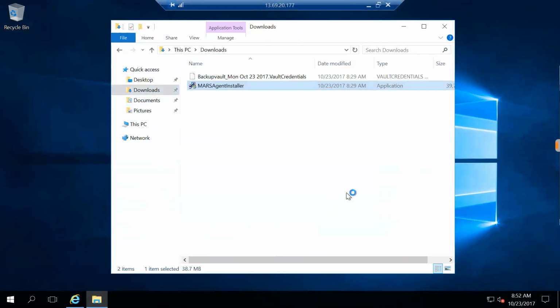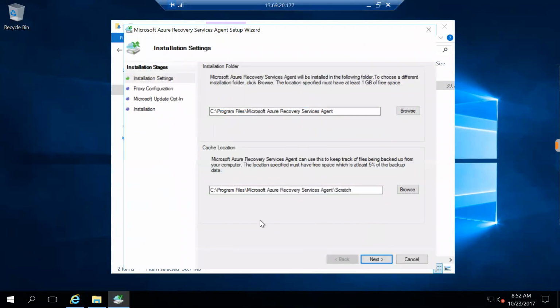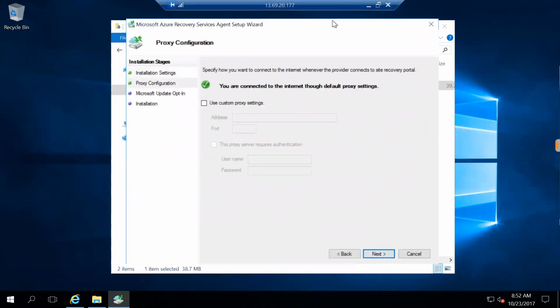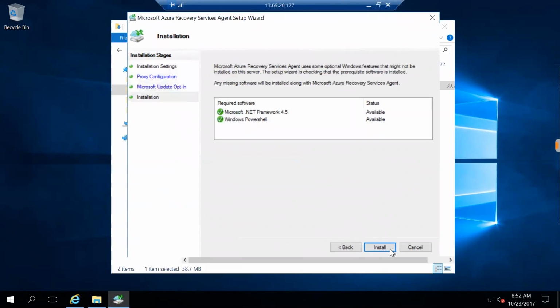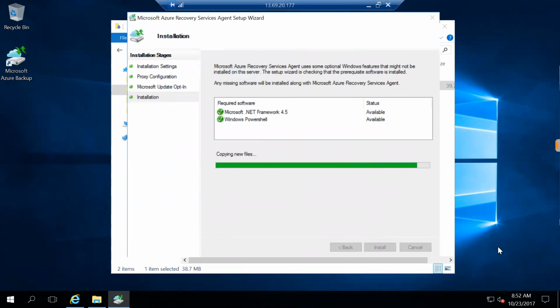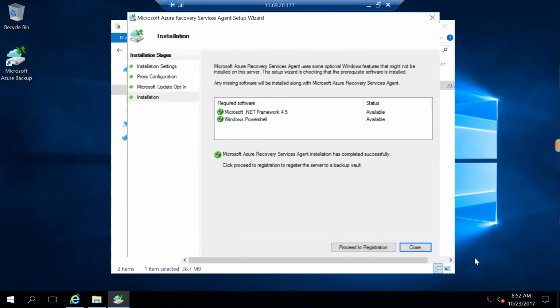Let me start the installation of the backup agent. Click Next. I do not use any proxy settings. Click Install. Okay, I'll proceed to registration.